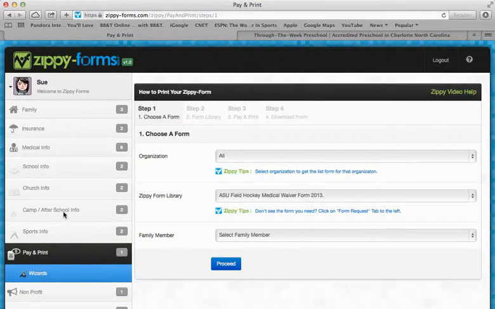In the pay and print, it will ask you to enter information in order to populate your form. So this is going to populate your preschool form, and I'm going to show you how it does that. And if you have 3 kids, you can do each of theirs very quickly and easily. But this database has a lot of other forms in it.